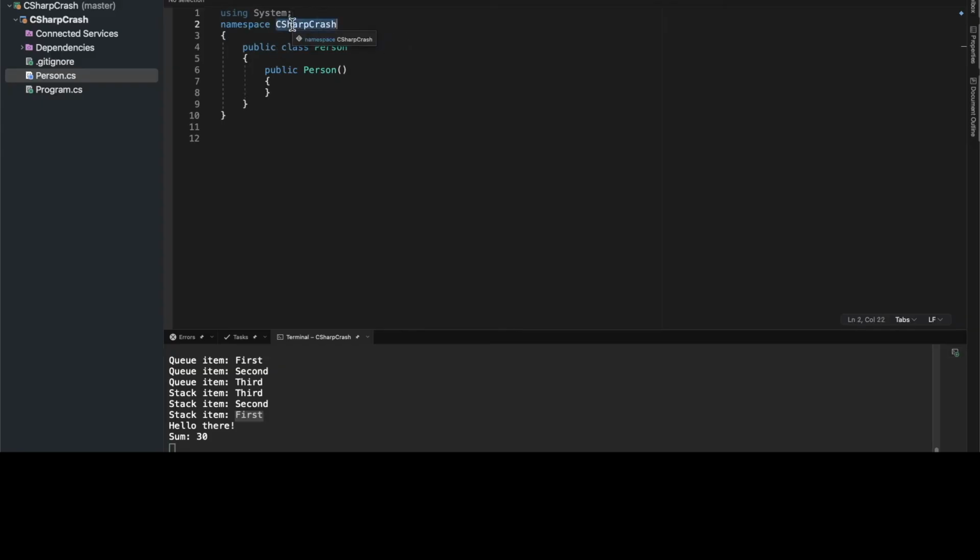So this is a custom namespace that we're defining so that way we can separate any potential conflicts between classes, other classes that may be named person. So this person class belongs to the C# crash namespace. So we can easily either type C# crash.person to reference this, or there's an even sleeker way of doing it. And I'll show you this in a second to reference this class.